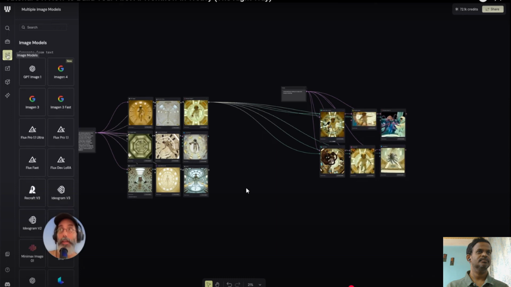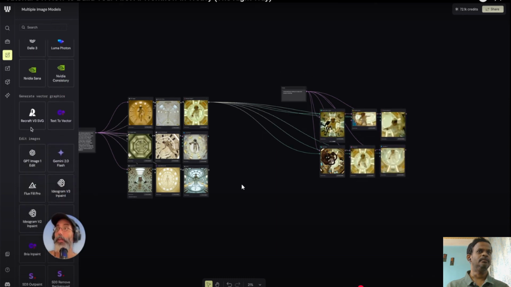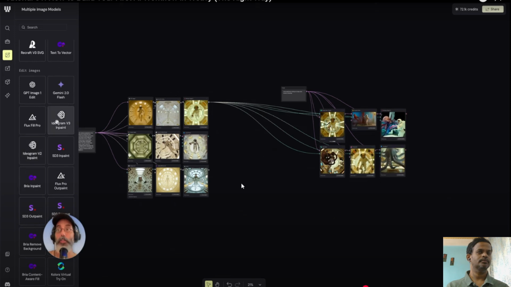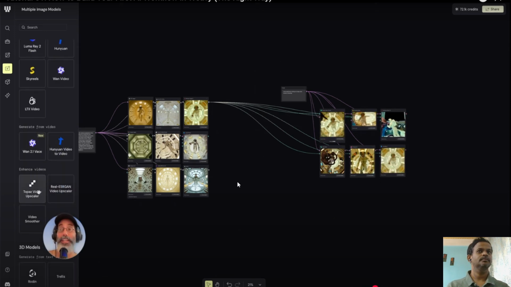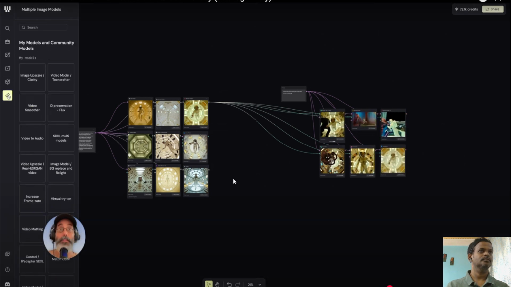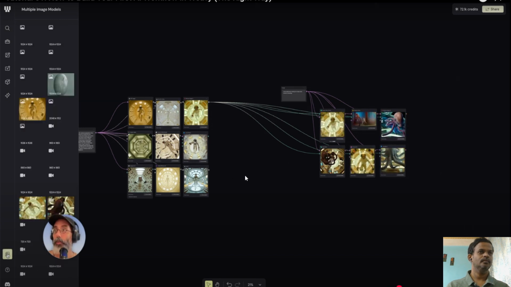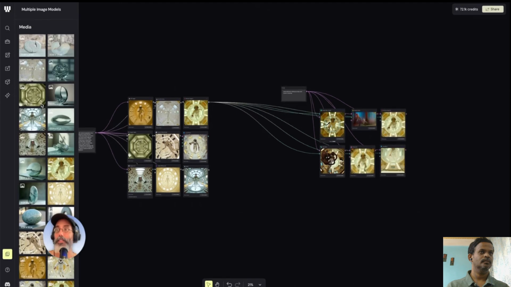Let's go to the next one. Entire array of image models, underneath it graphic vectors, editing image functionalities, video models, the entire array, generating from video, enhancing, we have Topaz, of course. Next one would be 3D models, and the one beneath it is my models that I have saved for myself. Over here at the bottom, we can see my gallery of images and videos generated in this workflow.